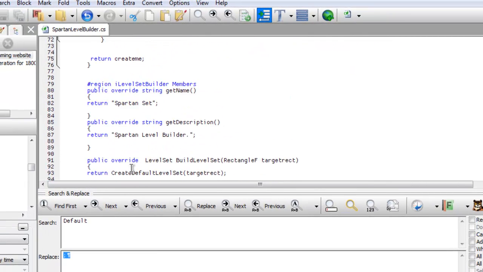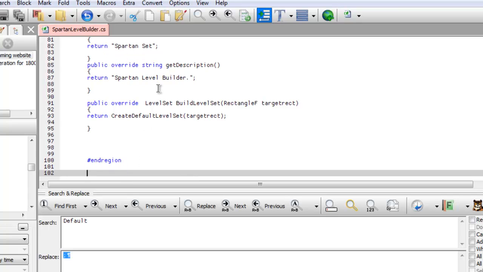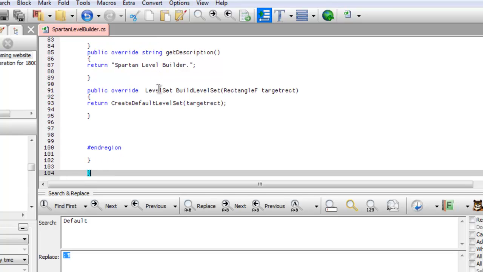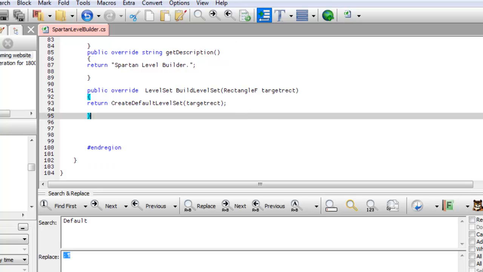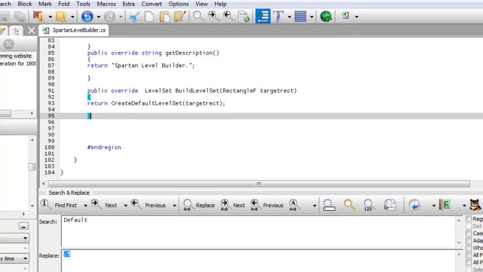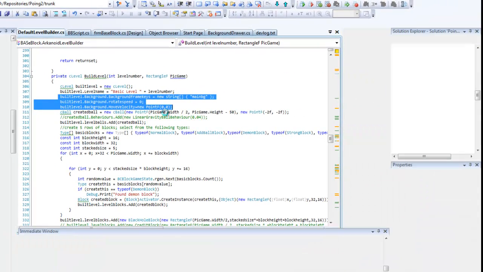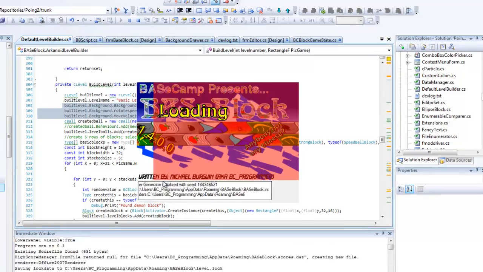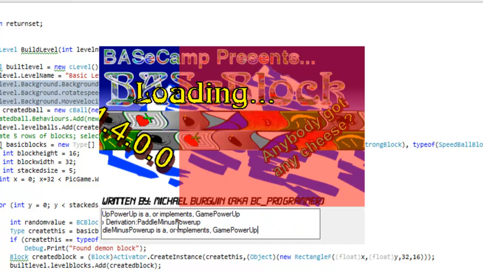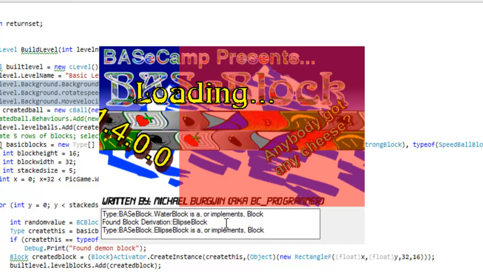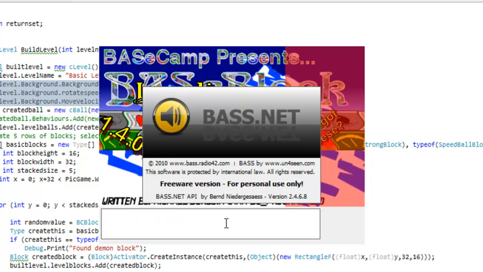Okay, oh wait, no. It's not done yet. We have end region, but we also need to close the class and the namespace, if I remember correctly. Save it. All right, this is where things get a little hairy. We don't know whether it's going to work or not. I didn't see any errors from its compiling. Let's see.